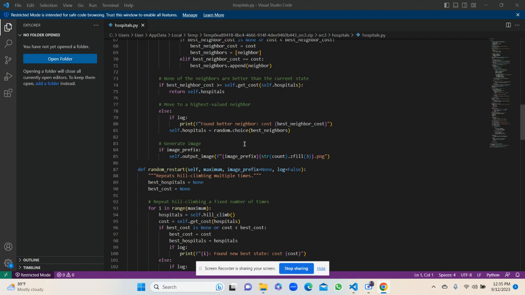Random restart represents running the hill climbing process multiple times. Maximum is the number of times to repeat the hill climbing algorithm. Best hospitals and best cost are initialized to None. The hill climbing algorithm is repeated up to the maximum number of times in this loop.